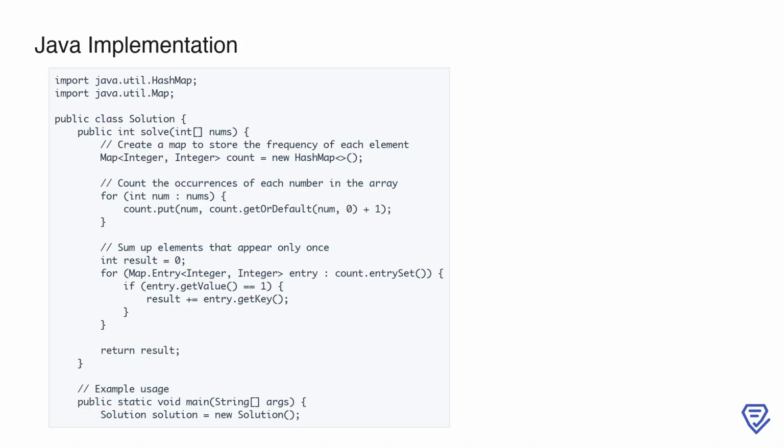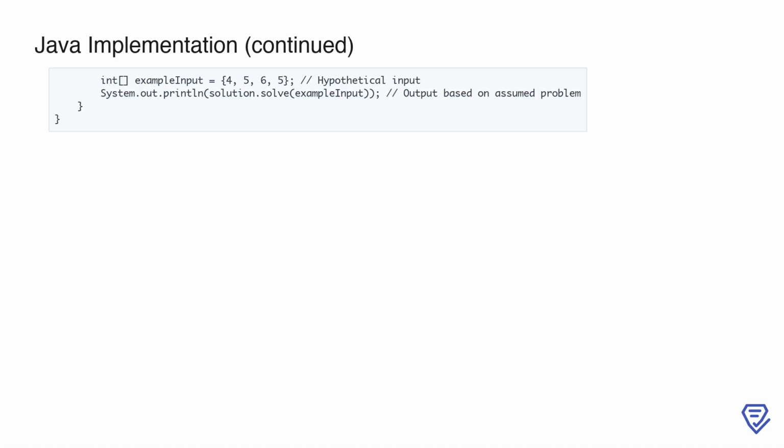In the main method, we demonstrate how to use the solve method with a hypothetical input array. Here, the array 4, 5, 6, 5 is used as an example. The solve method is called with this array, and the output is printed to the console. Based on the logic we implemented earlier, the method calculates the sum of the elements that appear only once in the array. In this case, the numbers 4 and 6 each appear once, so their sum, which is 10, would be printed. This gives a clear example of how the solution works and helps us verify the correctness of the implementation. You can replace the example input with other test cases to further validate the program.